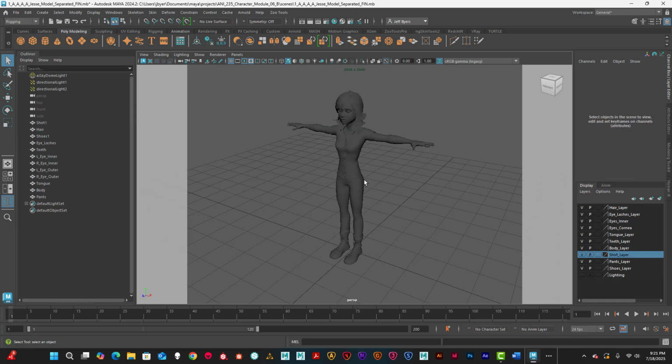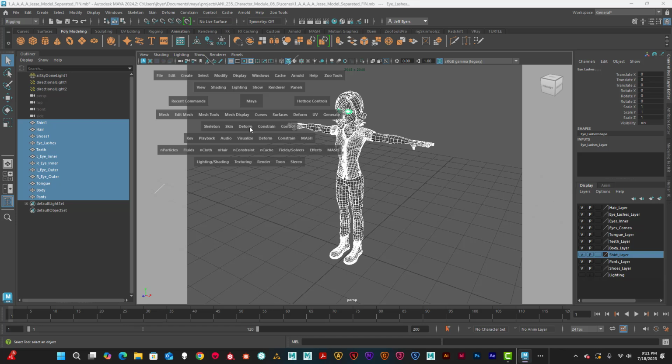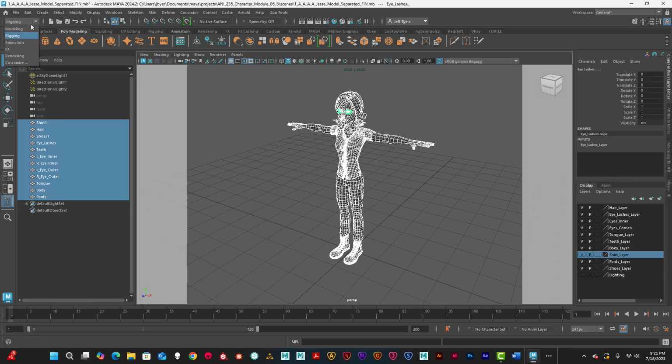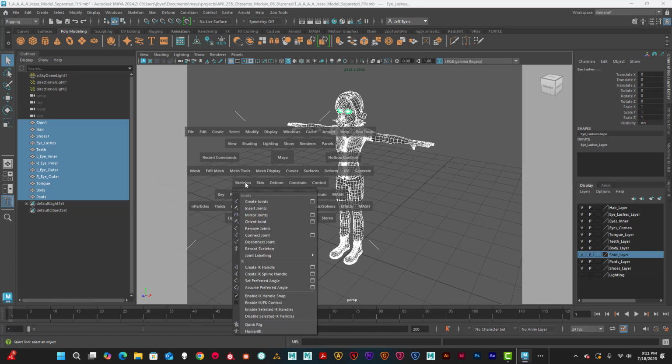Okay. So the first thing we're going to do is get Quick Rig started. I'm going to select the whole character, and I'm going to go into rigging. I'm going to hold down the space bar. You can also have rigging set up here. You usually have it in modeling, but you can click on rigging and you can get to everything up here. I like to use the marking menu. So I'm going to hold down the space bar, go to skeleton, and at the very bottom, you see Quick Rig. All right.